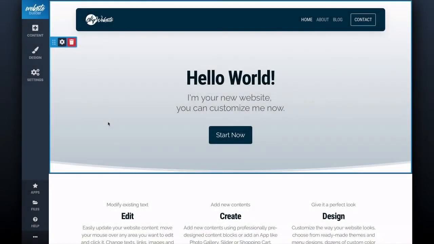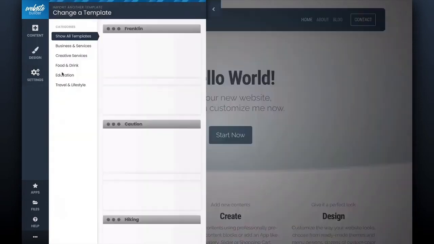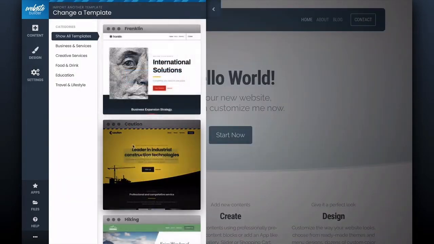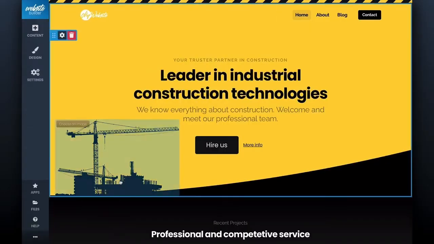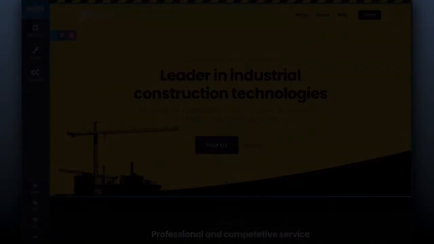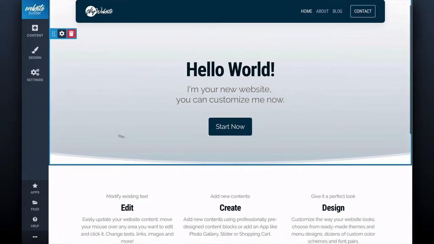With this drag and drop builder, it's easy to customize the look and feel of your website. You can create beautiful and amazing designs because you have access to choose from dozens of our ready-made themes and menu designs to help you create a specific design for your target audience.